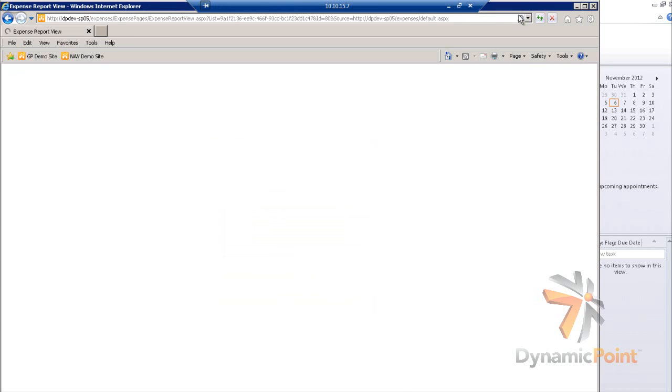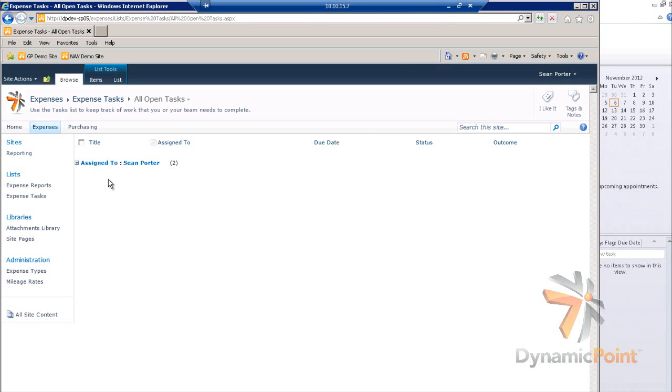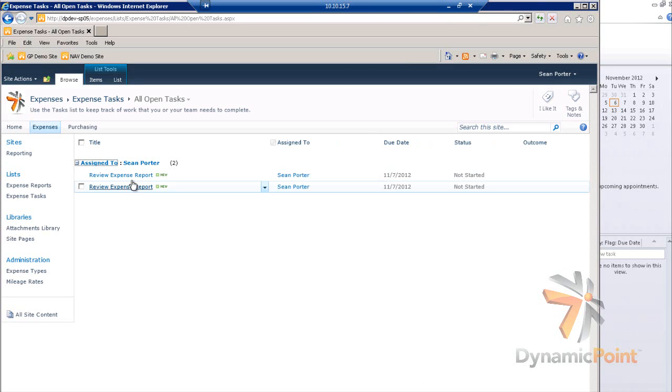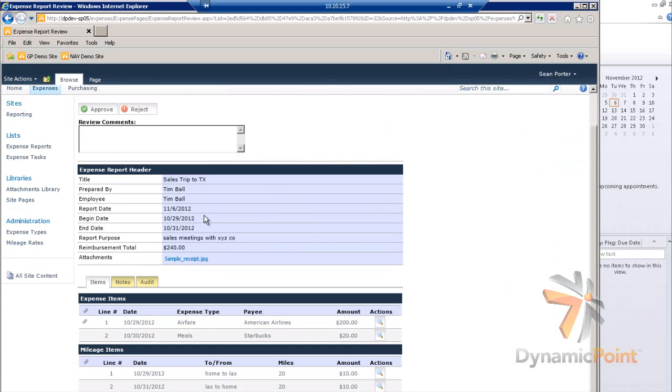Obviously, we're logging in as different users here, but your users would never have to do so. We leverage Windows security, so as they're logged into the machine, they'd be logged into this particular expense management application. So I'm now logged in as Sean Porter, and I'm going to go to his expense tasks. Let's see what he has assigned to him. He's got an expense report assigned to him. There it is, Tim Ball, sales meeting to Texas with the XYZ company.